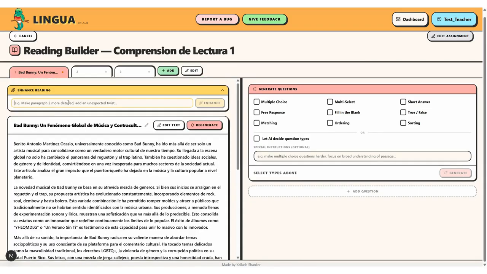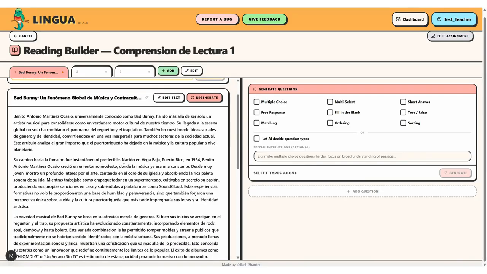We can also do something like add a paragraph about his childhood. And then now you see here, there's a paragraph about his childhood. You can also select specific parts of the passage to enhance just that part. For example, we can select this part here and say, and then we see here a little bit more details about his neighborhood.